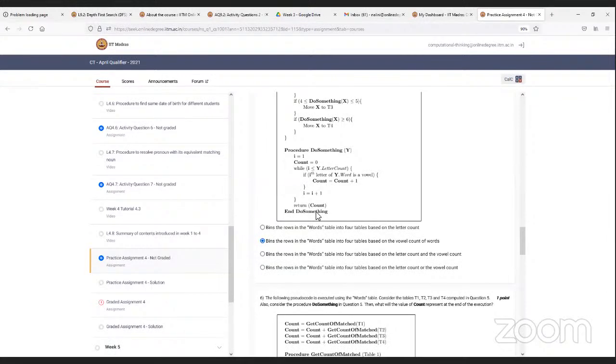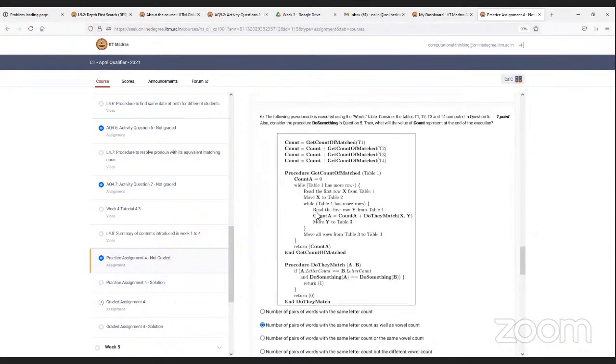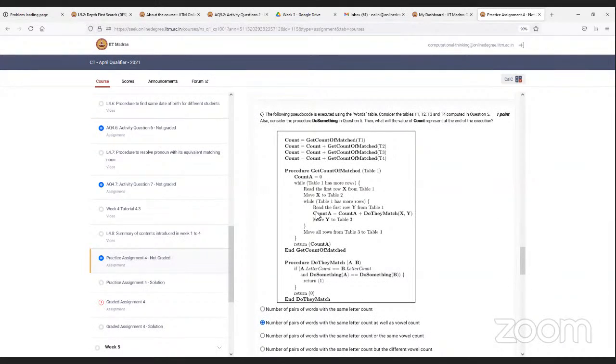So when I come to question 6, do something is just a count of vowels in the word. If do something of A and do something of B match, return 1. What are A and B? A and B are two different words, is it? Yes. So this is a standalone thing. We are doing a comparison and testing whether both A and B have the same number of vowels. If it is true, then return 1, else 0.